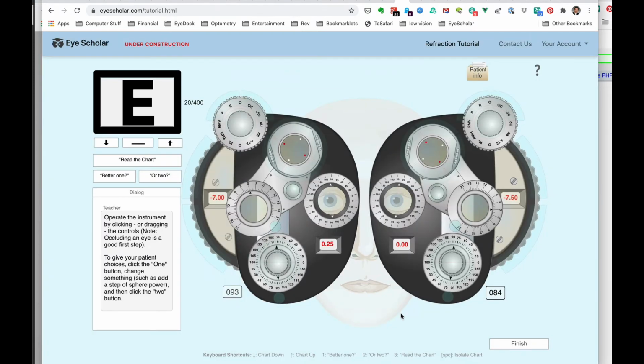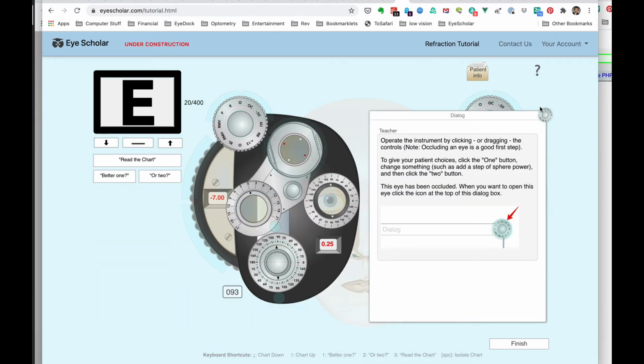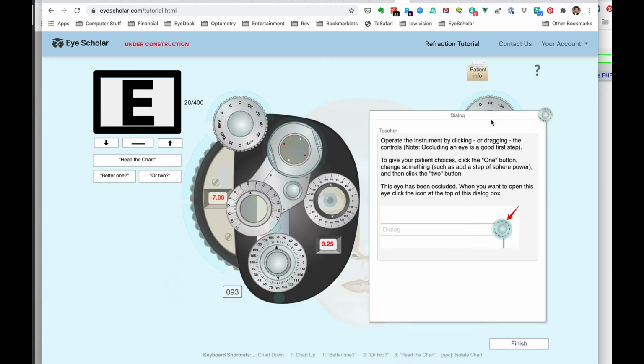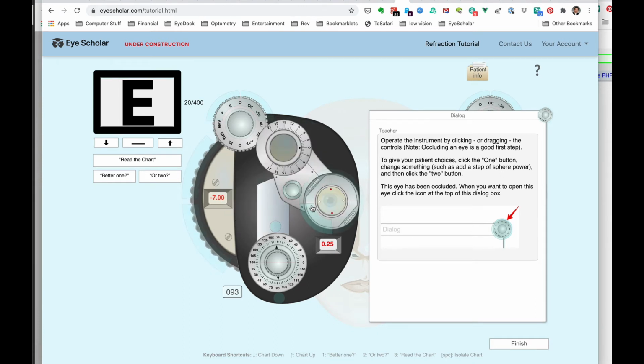I'll close this off. And yeah, the controls. I'll just start doing a refraction here. So you can occlude an eye like you normally would. To unocclude the eye, you just click this. So that goes back, and now both eyes are open again. But let's occlude that. And just like a real refracting instrument, you can go up and down in three diopter steps, quarter steps, swing down the JCC, twist it, flip it.